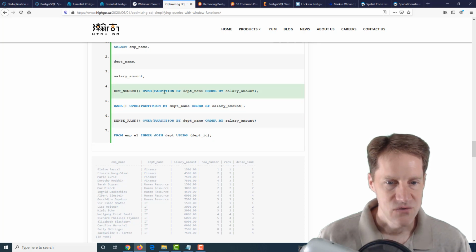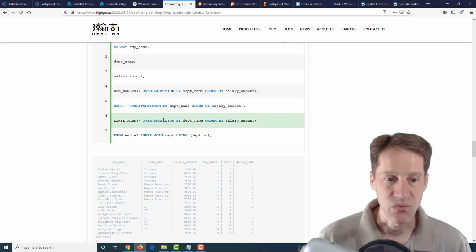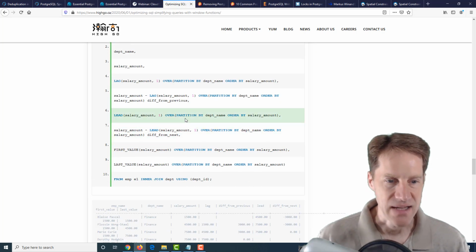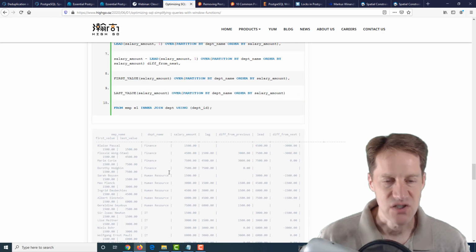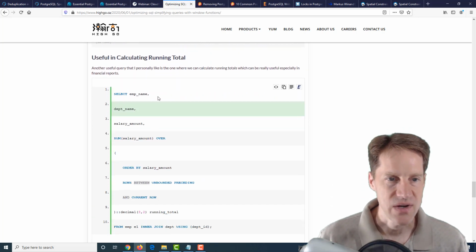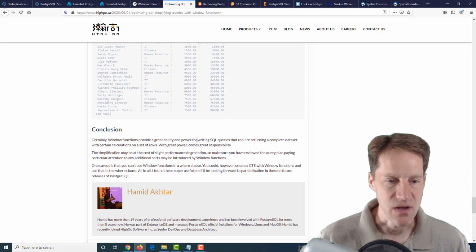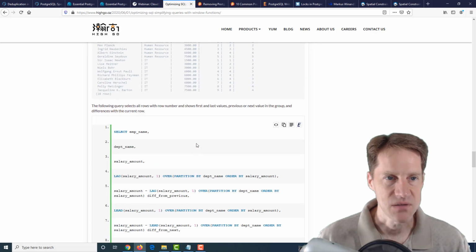One to get the row number by department, one to get the rank by department, one to get the dense rank by department. And then they start looking at lag and lead to give you more information about the salary amount, and following up with a running total. So if you're interested in learning more about window functions, definitely check out this blog post from higo.ca.